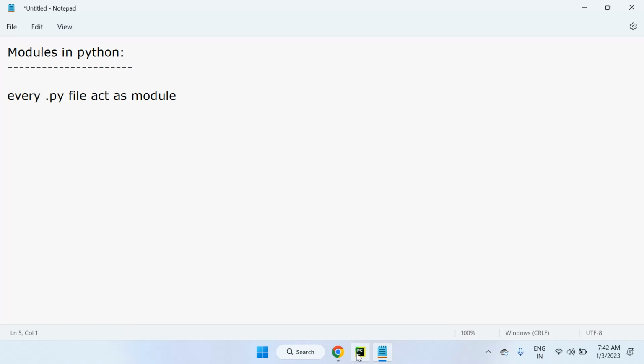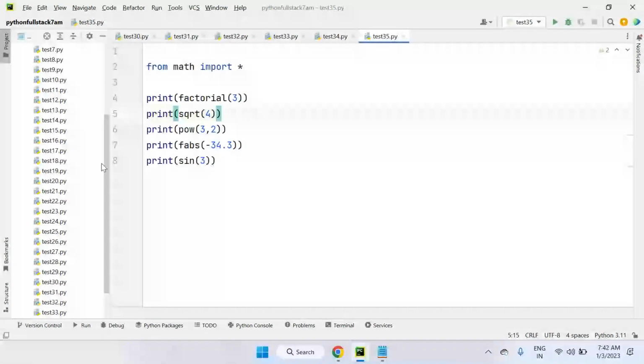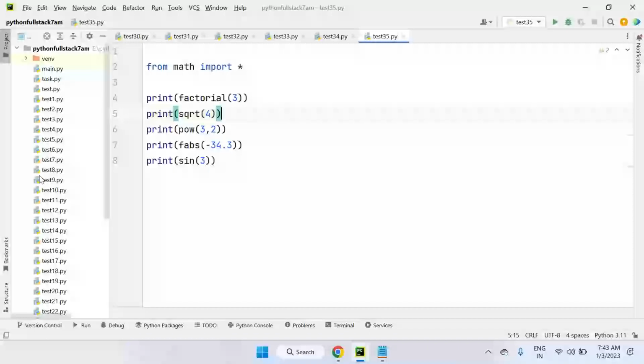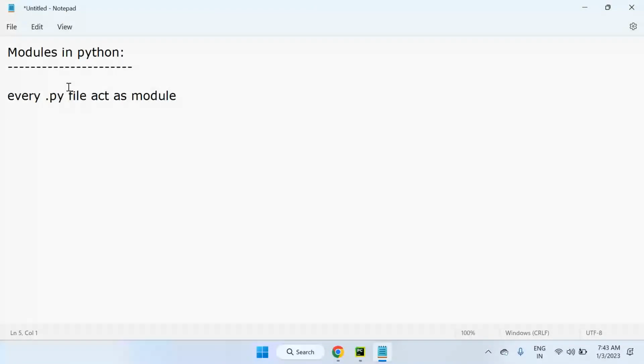So look at this, in my project, on the left-hand side, you are seeing so many files like test1, test2, test3. These are all modules only, because every .py file acts as a module. So what is a module? A module consists of variables and methods. Suppose in one module, for example, there is a group of variables and a group of methods.